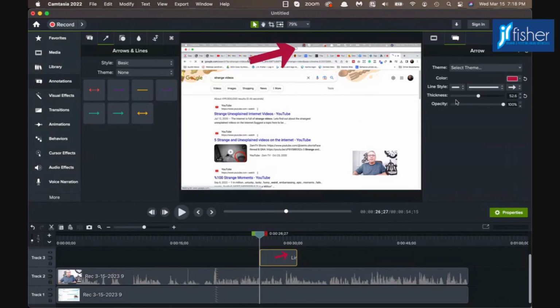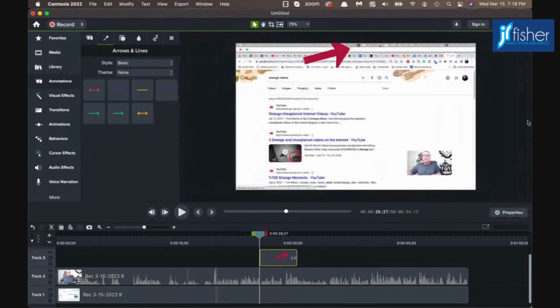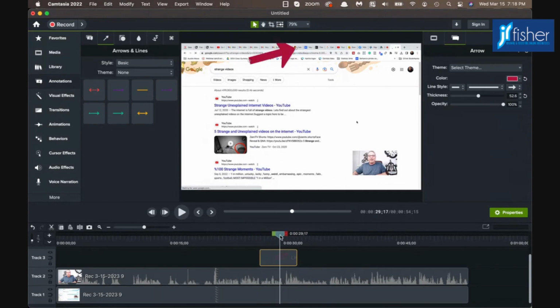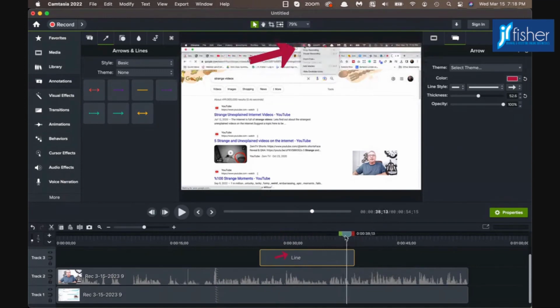If you ever get to the stage and you don't see these controls over here, it's because you've probably clicked this properties and made it go away. So it's real important that you click that and you can get it back again. So now that I've got my arrow in here, if I want this arrow to last longer than what I have, all I have to do when it's highlighted is grab the edge of it, stretch it down. Now the arrow will last all the way to here.